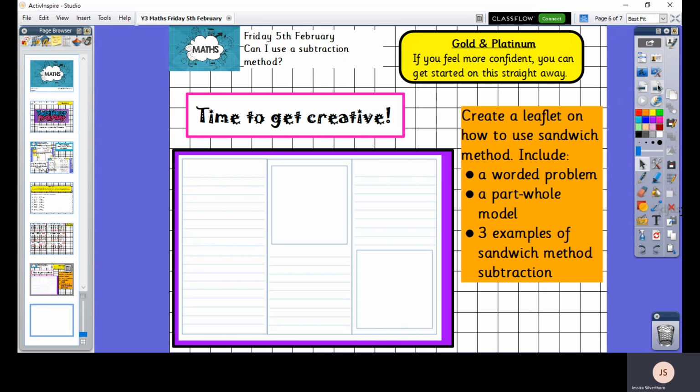For the gold and platinum task, we're going to get a little bit more creative. If you feel confident, you can start on the gold straight away. The gold and platinum is all one task today. What I would like you to do is create a leaflet on how to use the sandwich method for subtraction. You will need to include a worded problem. You will need to include a part-whole model. You will also need to include 3 examples of sandwich method subtraction.